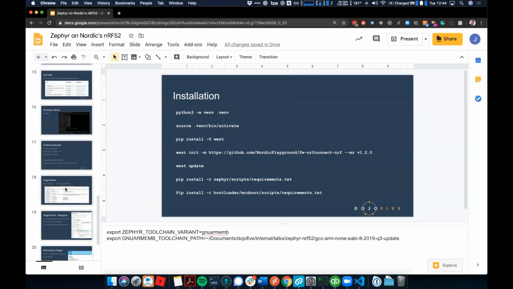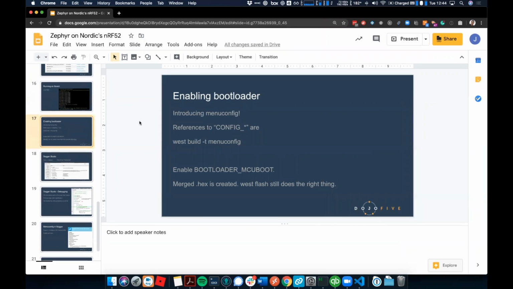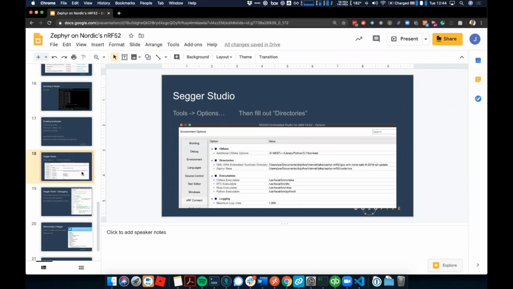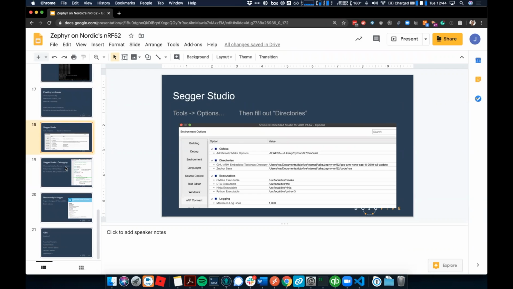Let's see, we talked about enabling the bootloader, merged hex. So now, just wanted to show real quick what it looks like to do this development inside of Segger, and specifically, as I mentioned, the Nordic version of Segger. Pop that open real quick.